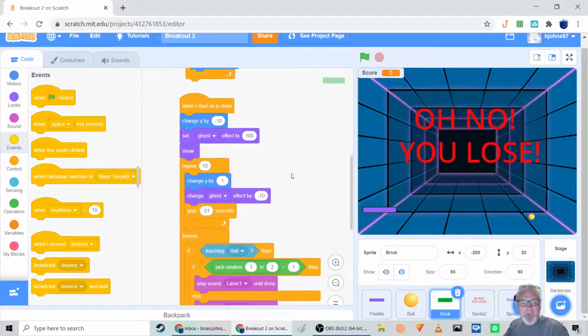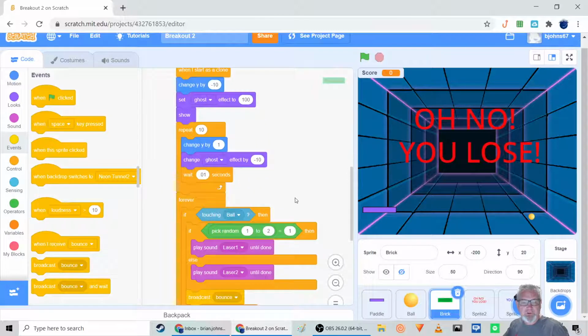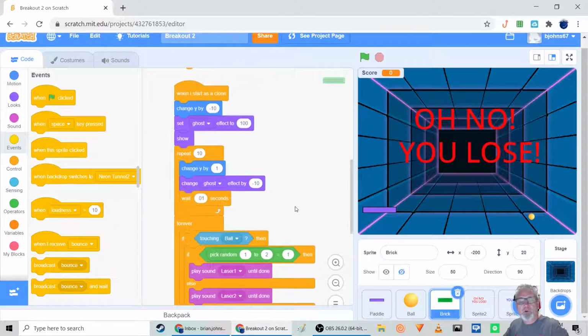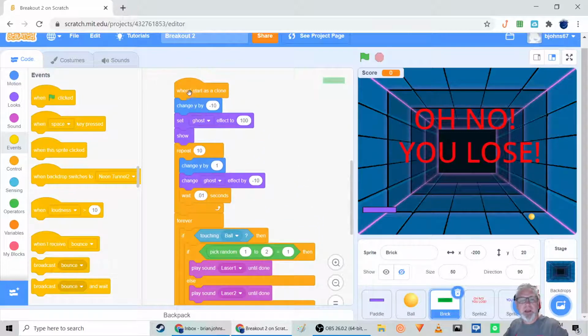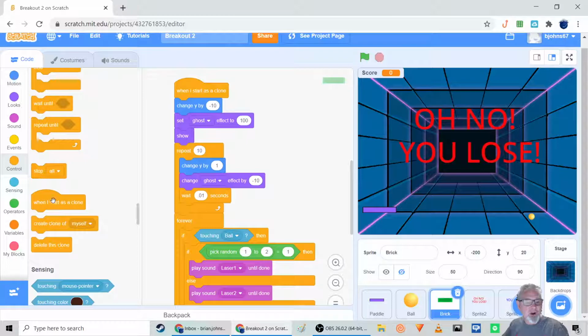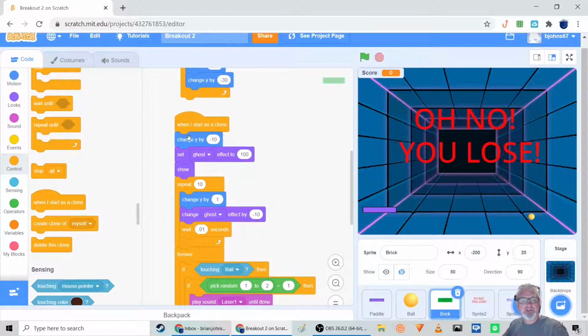And then we want to add some special effects to the bricks. So let's do this big long code block, one step at a time. When I start as a clone, this is a brand new thing over here under control. Now that you have a clone, we can have when I start as a clone, change the Y, the up and down, by -10. Set the ghost. We're telling the brick to animate. So if you can picture what we're doing here, change the Y by -10. Set the ghost effect to 100.